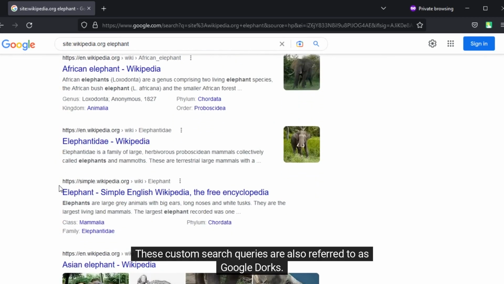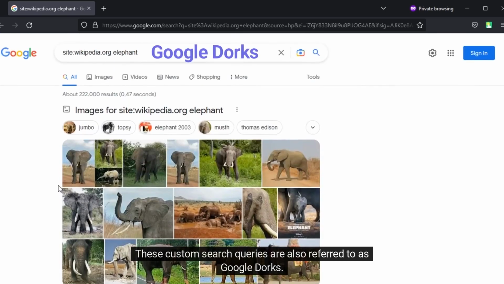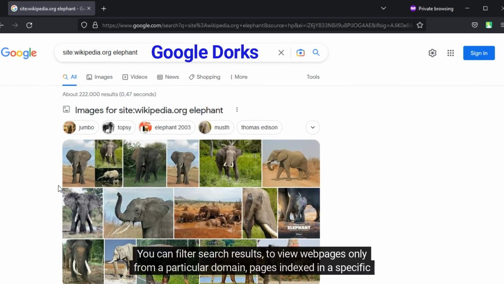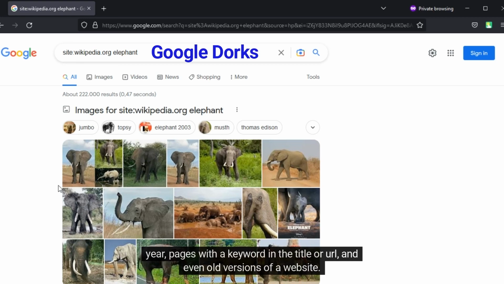These custom search queries are also referred to as Google Dorks. They are extremely useful in open source intelligence when you are investigating a specific target. You can filter search results to view web pages only from a particular domain, pages indexed in a specific year, pages with a keyword in the title or URL, and even old versions of a website.